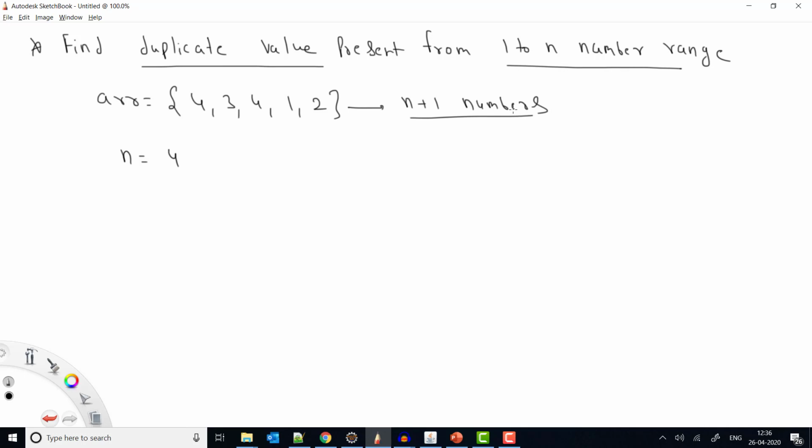Like if you see here, I have a total of 5 numbers. So if I have 5 numbers, it means my n is 4, right? So it means I have all the numbers from 1 to 4 here. If you see, I have 4, 3, 4, 1, 2. Now if you see here, this is 3, 4, 1, 2, and the 4 number we have is duplicated. So we need to find this number.